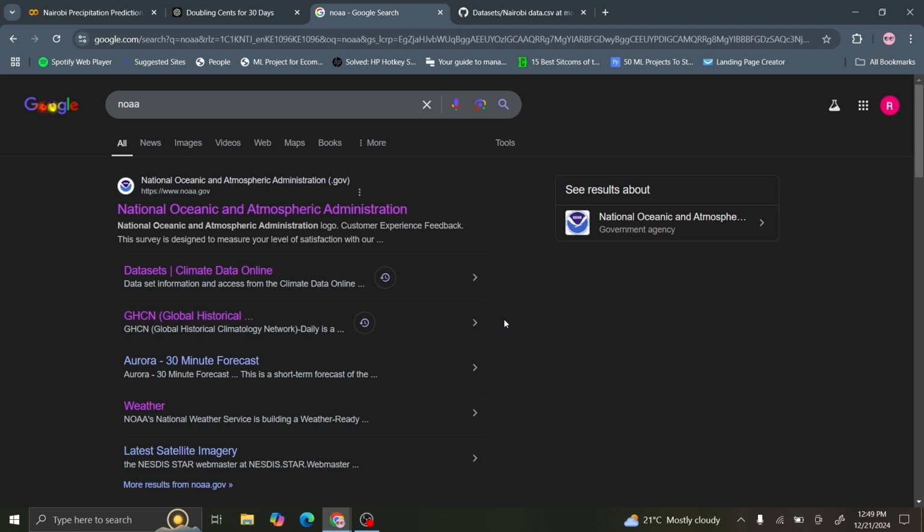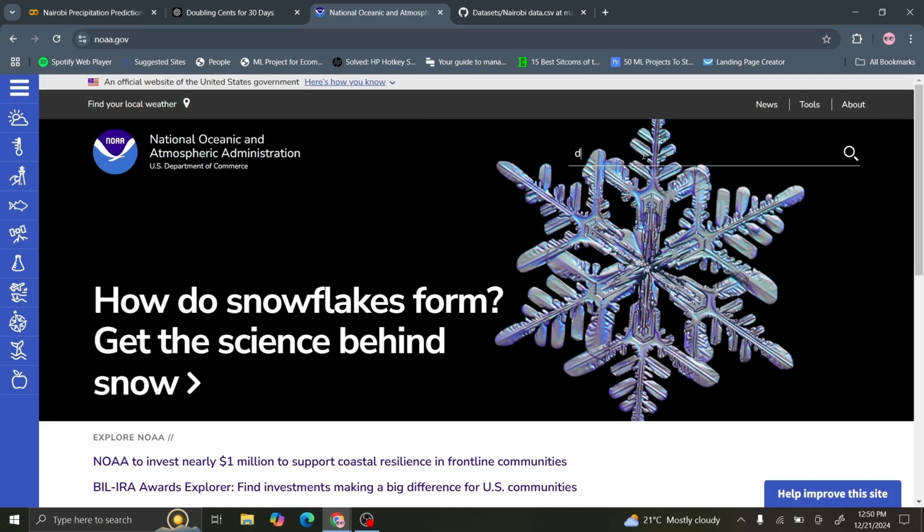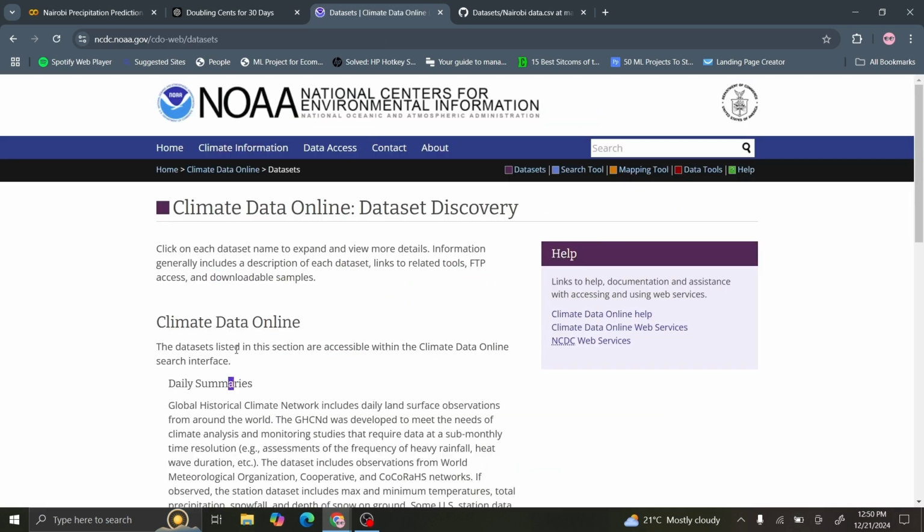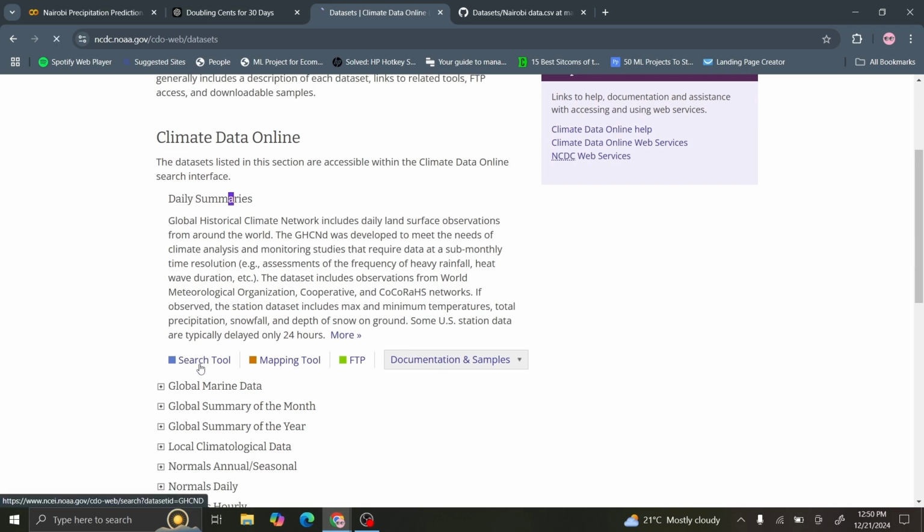The first step is how to get the data set, from the National Oceanic and Atmospheric Administration. So you can just click on that. I could search NOAA. Then you can search for the data sets and see the data sets. Let's read the summary and the search tool.